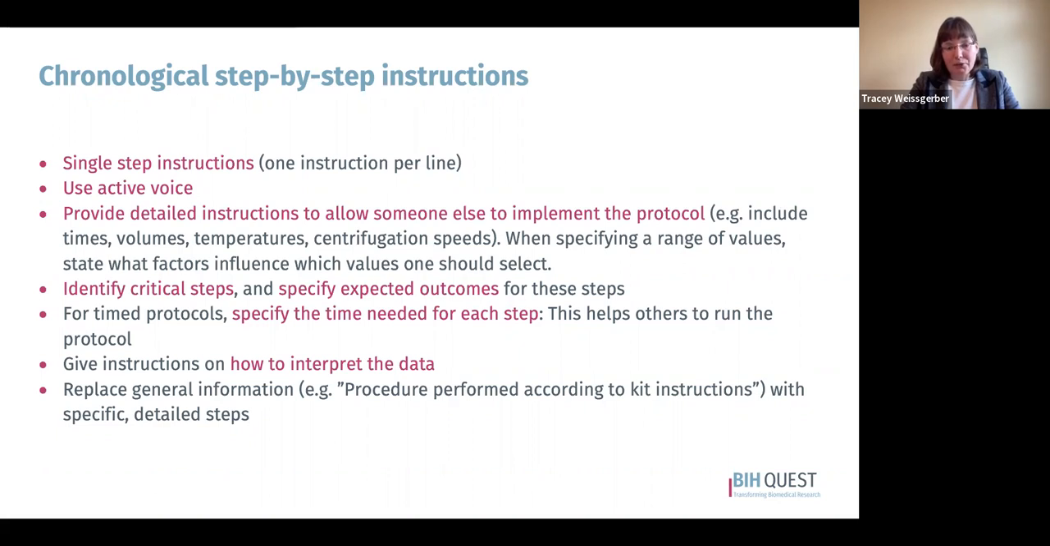So for example, you might include times, volumes, temperatures, centrifugation speeds, or whatever other details are relevant for the particular type of research that you're conducting. And if you specify a range of values instead of giving an exact number, then you want to explicitly state what factors influence which values one should select. So for example, use values at the lower end of the range in this situation and the higher end of the range in this other situation.